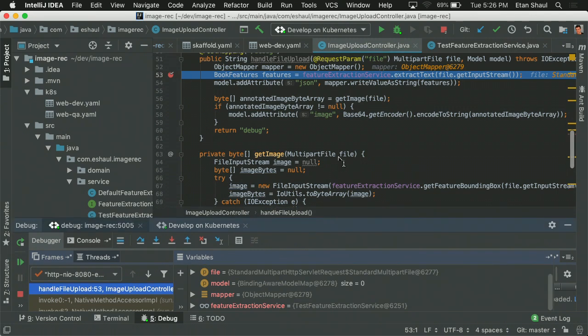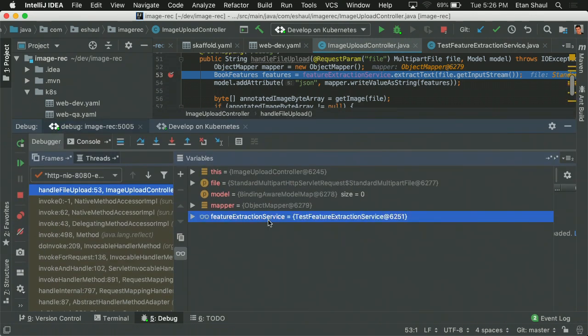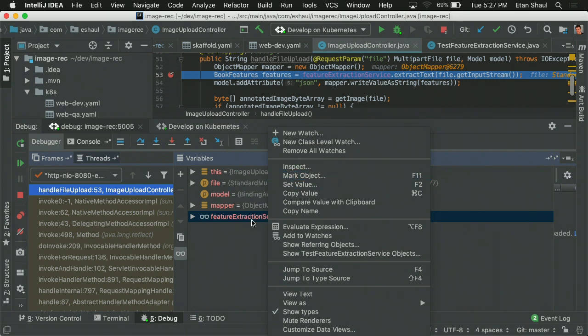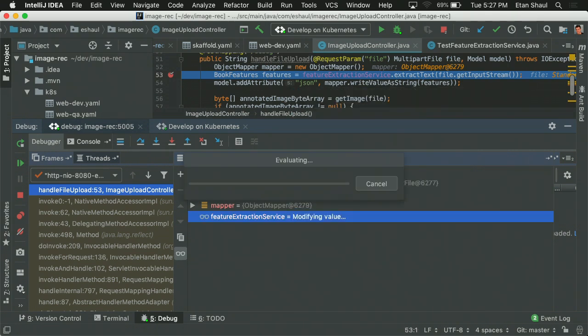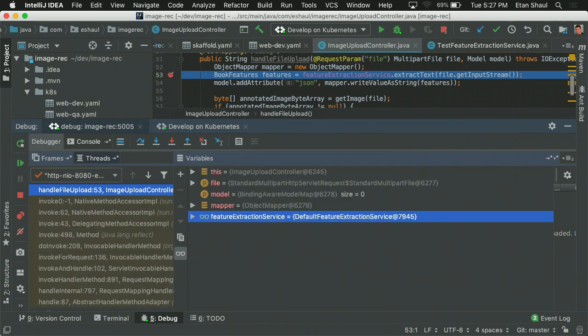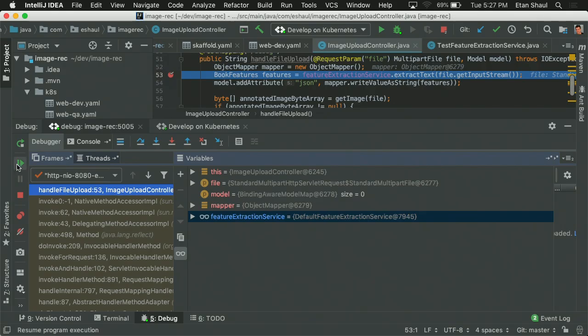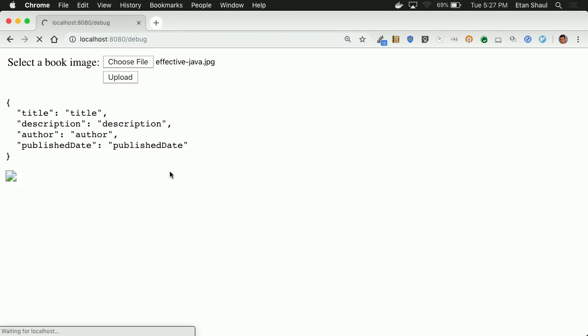Let's upload this one more time so that we hit the first breakpoint. And at this point, let's cheat a little bit. I'm going to right-click on the feature extraction service, the local variable, and click Set Value. And let's set it to the new default feature extraction service right there. So I'm going to apply that, and it's going to hot swap the changes directly into the running application. So at this point, I can step out of it. And hopefully now it's calling the Cloud Vision API, and it will give me some real information.